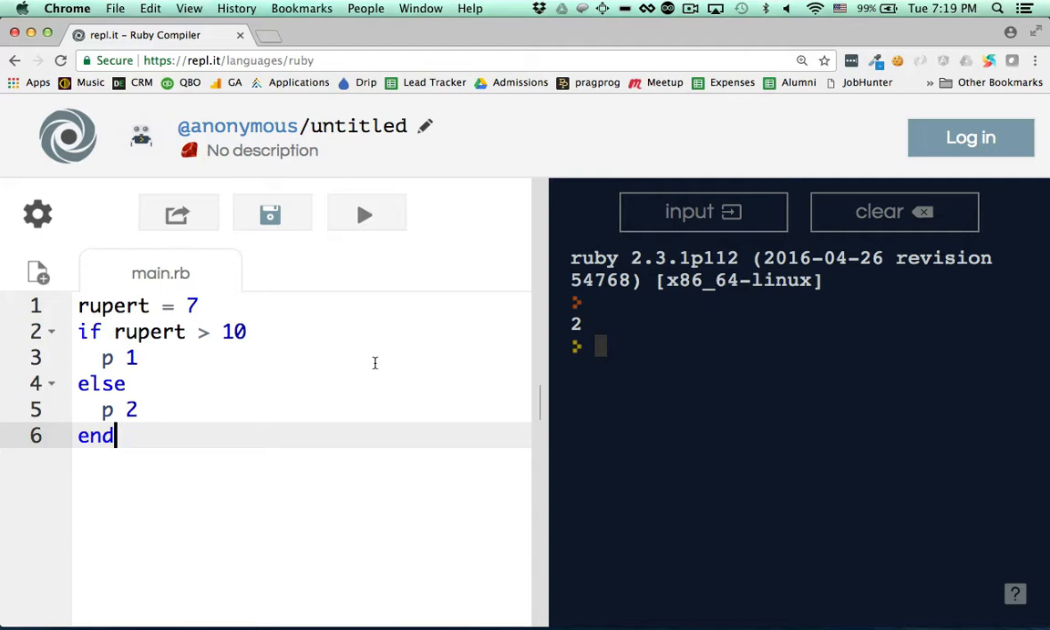So it sort of reads like English. Basically, if this condition is true, then do this. Else, meaning otherwise, do that. So if Rupert is greater than 10, then we'll print 1 to the terminal. Else, meaning otherwise, we'll print 2 to the terminal. So since in this case Rupert is not greater than 10, because it's only 7, we end up printing 2 to the terminal.